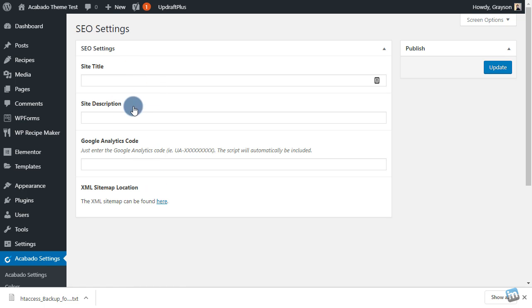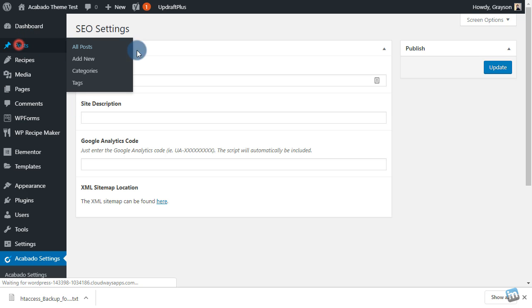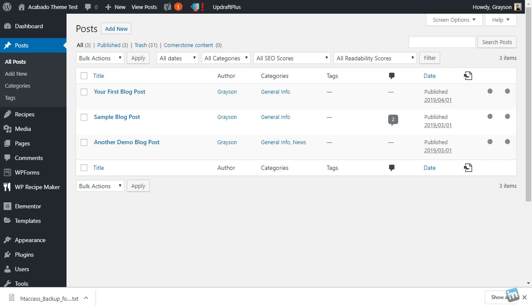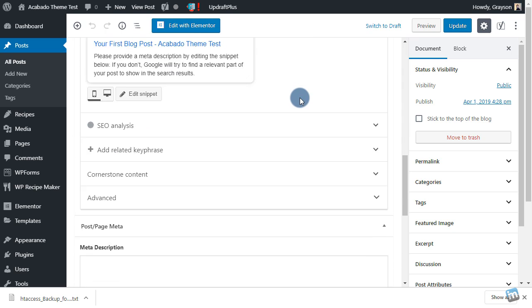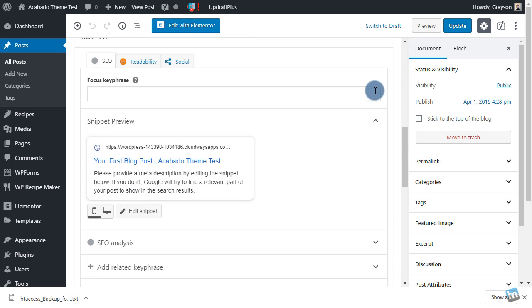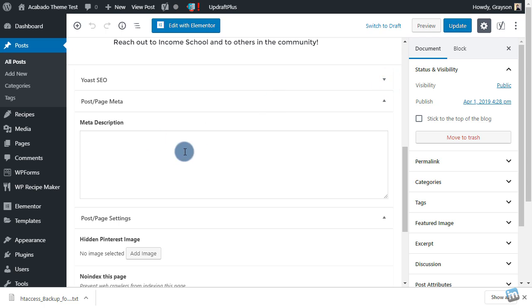XML sitemap, metadata. So if you go to a post, and we'll edit it, you will see that they have a couple of things here. So this is basic Gutenberg. This is Yoast, so disregard that for right now.